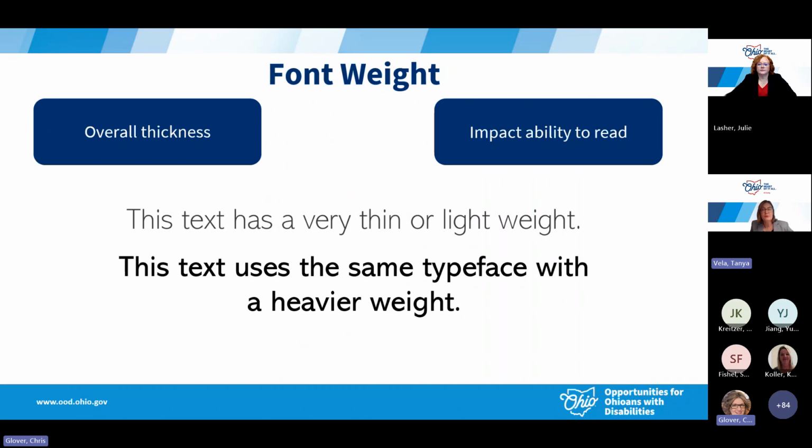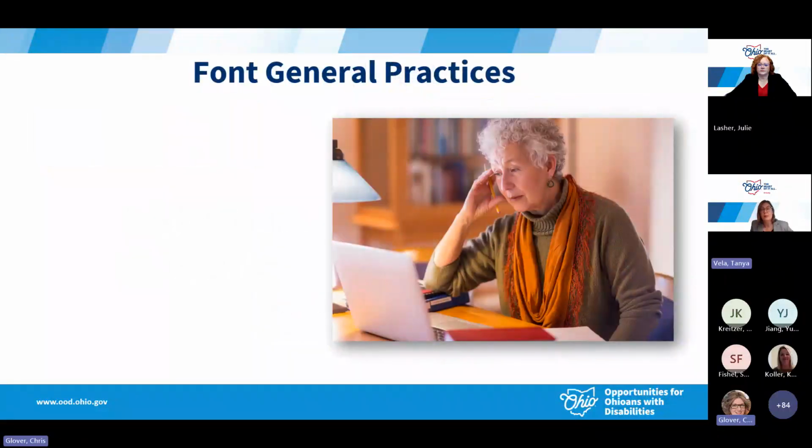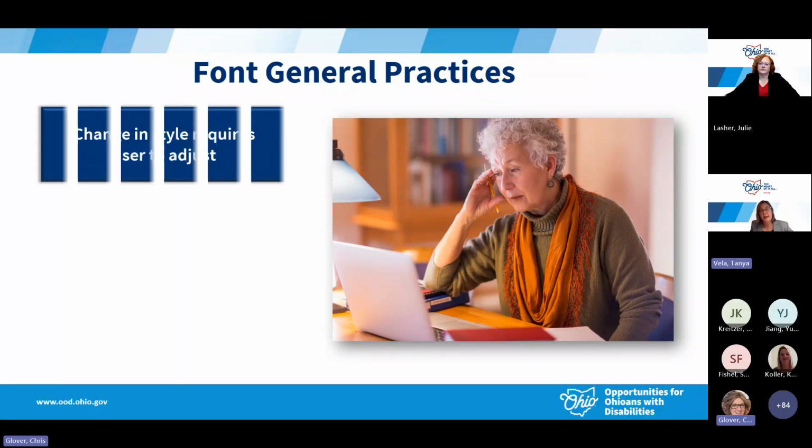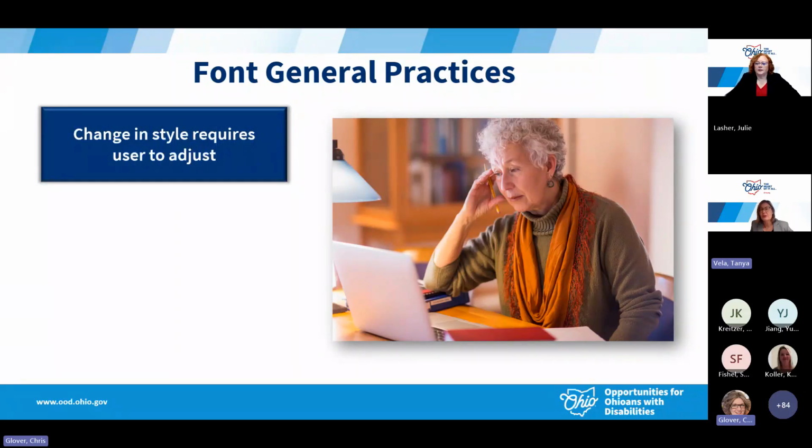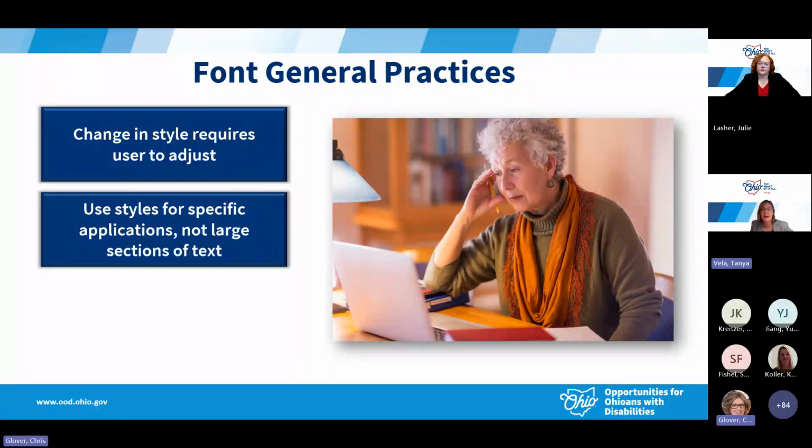So let's wrap this up with some general practices for font and text. We discussed how bolding may or may not make a font or text more accessible. Related to this, when there is a change in style of font or text, it requires the user to adjust to read the information. Because of this, it's best to use bold, italicized, capitalized, and stylized fonts for specific applications, not for a large section of text.